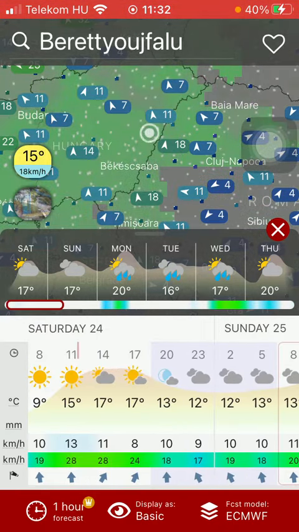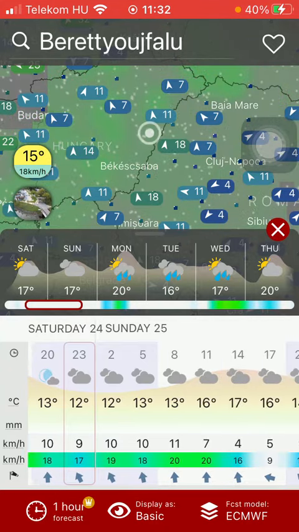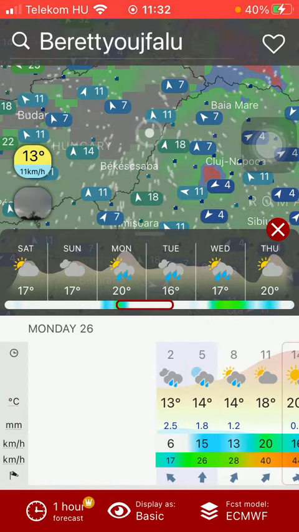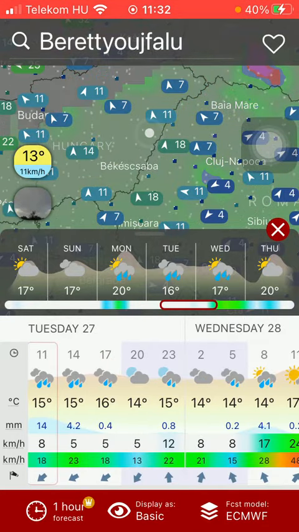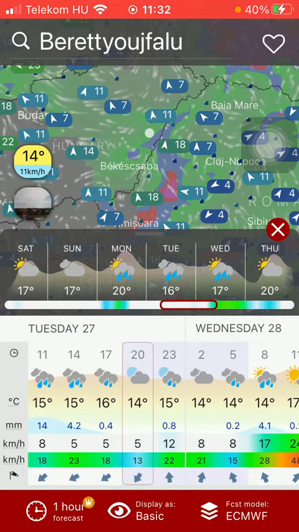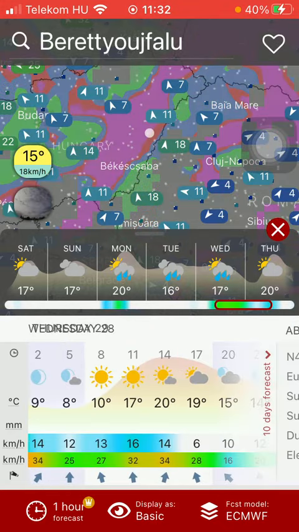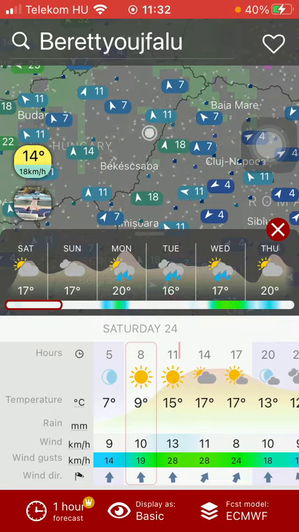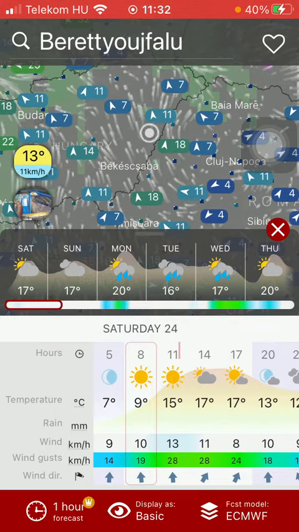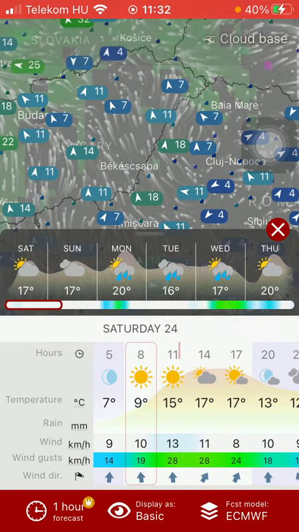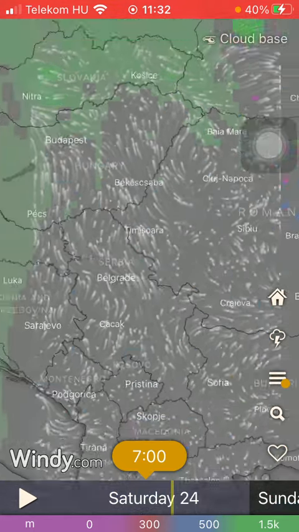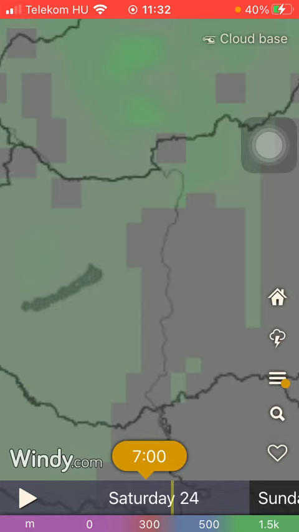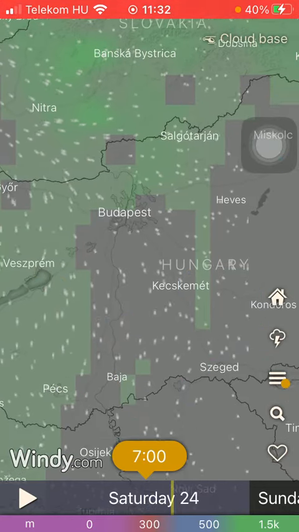So if you swipe to the right side of the screen, you're going to see Sundays, Mondays, and Tuesdays weather as well. As you swipe to the right side of the screen, you can go further in the forecast and see the following days weather forecast as well. And you can either browse on the map that you can see in the middle of the screen.